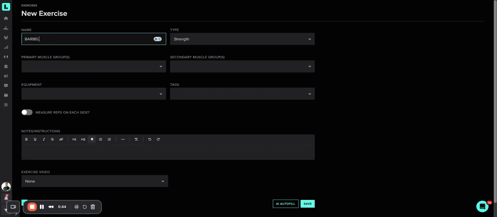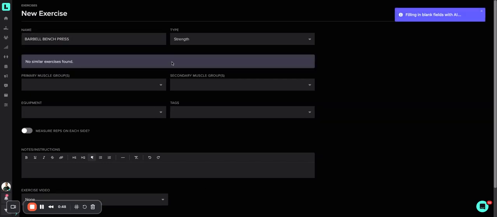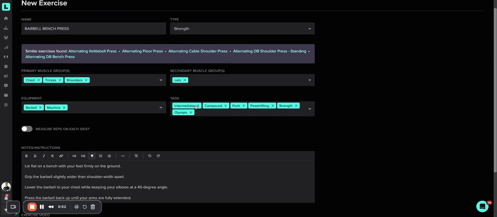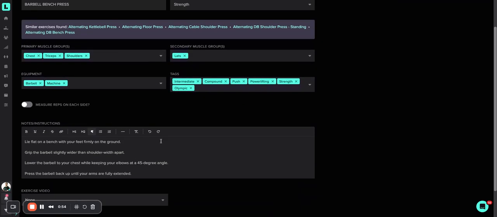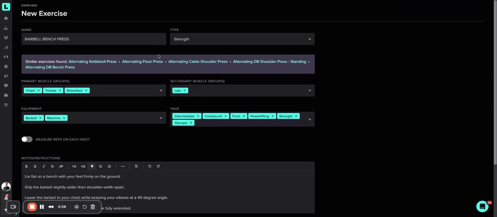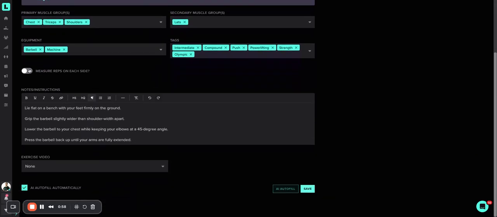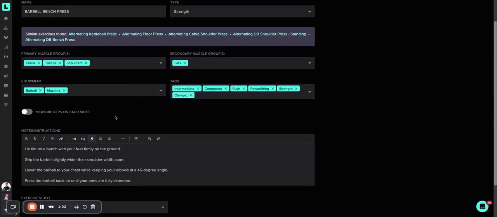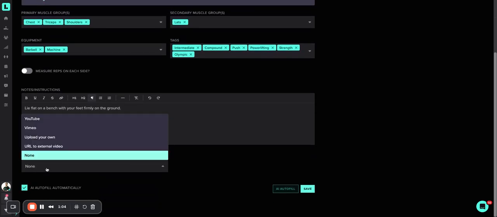So if I add in any exercise here, AI will do the rest. So it'll put in the tags, the muscle groups, the instructions. You can tweak it obviously as you need to, but that's a big time saver. Reps on each side, toggle that on and off as well, so you don't have to write that as a note.